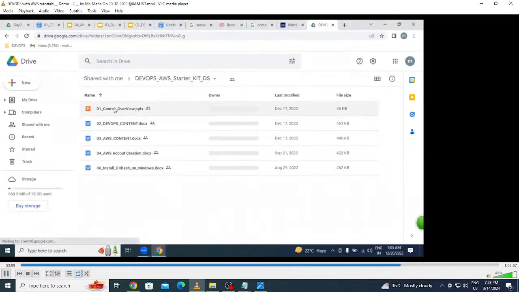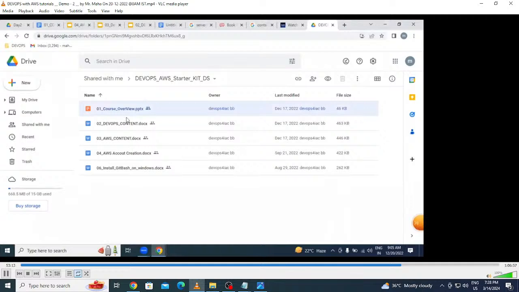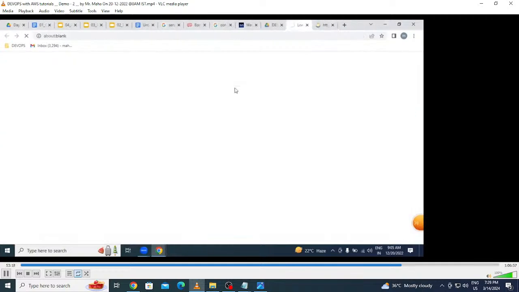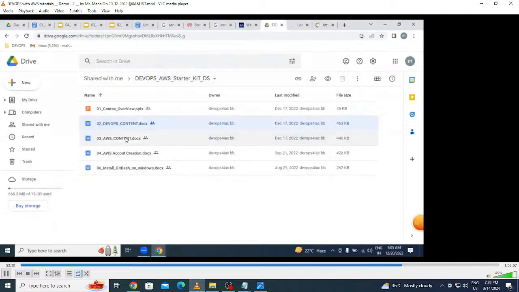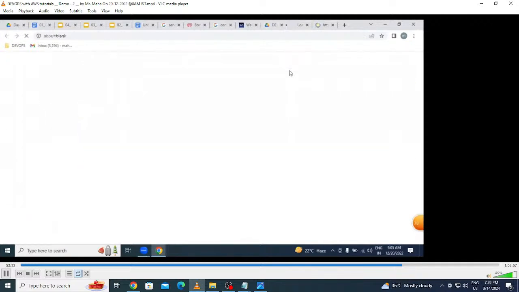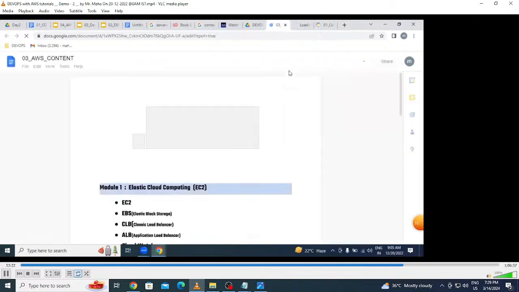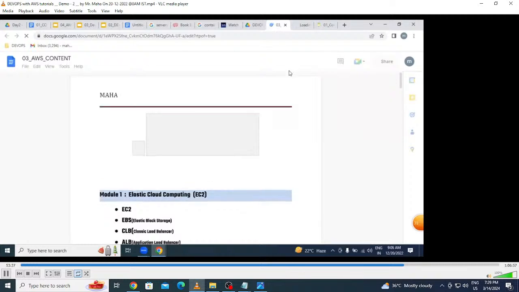The first document is the course overview, which I have discussed right now. The second document is the DevOps content. The third document is the AWS content. Please revise this once, because if we discuss all the topics in the demonstration, it will take one week, and I don't want to waste your time. Please revise what I'm going to discuss in 4.5 months.